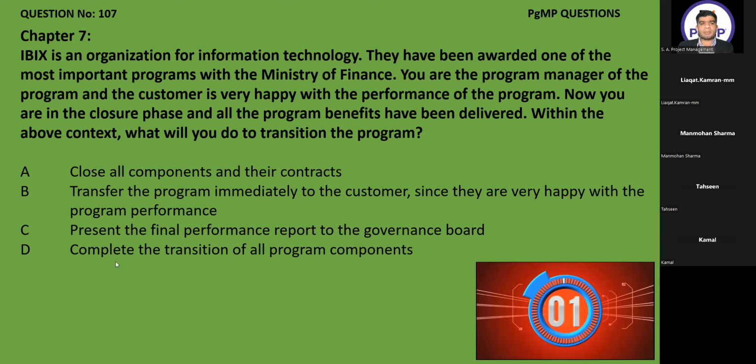So what is option D? Complete the transition of all program components. Program components are already transitioned and closed in your program delivery phase. Everybody gave the wrong answer, everybody gave D. This was the trick, because I wrote here complete the transition of all program components. Remember that in the program delivery phase, the components are initiated, planned, executed, transitioned, and closed. So the life cycle of the component is already finished and closed in the program delivery phase. Now we are in the program closure phase. Option A also says close all components. In the program closure phase, we cannot work on any of the components. So A is not true, and D is not correct.